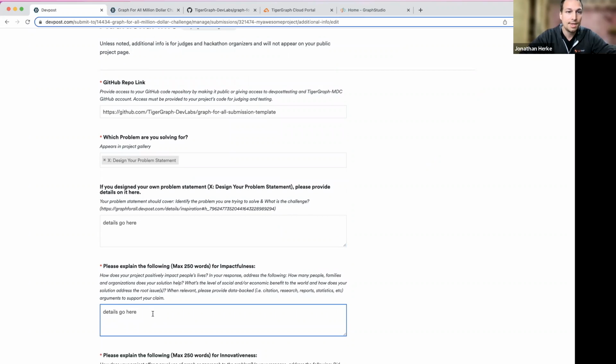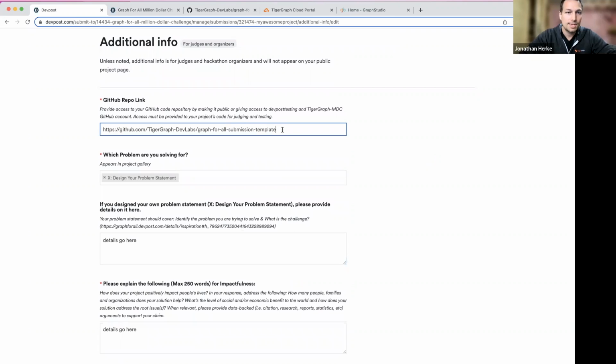Your first step is your GitHub link to your repo. And this I'll include in the chat here. This is a sample template for the submission. So you can feel free to clone this and add to it.